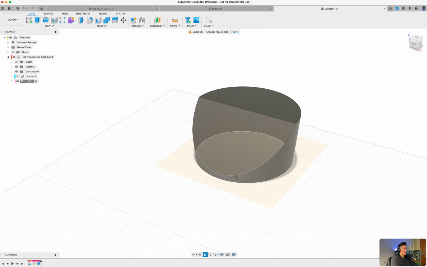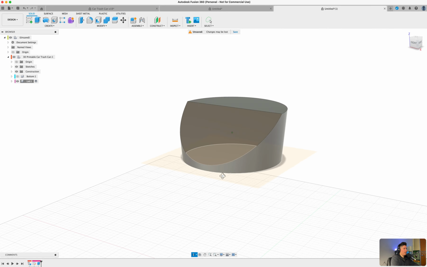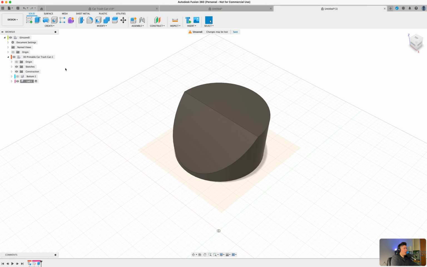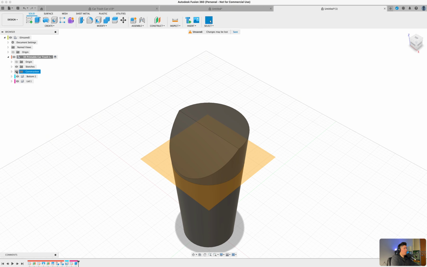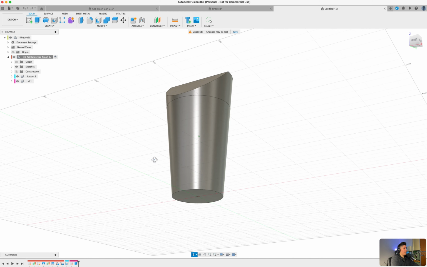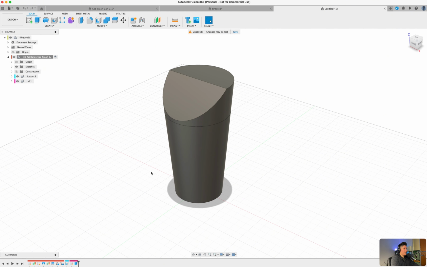Once that's done, you should have something that looks a little bit like this. And if we were to toggle back on our original component, which is the whole design, and toggle back off our construction, you should have something that looks a little bit like this. Now, this is the general overview of what the part looks like.